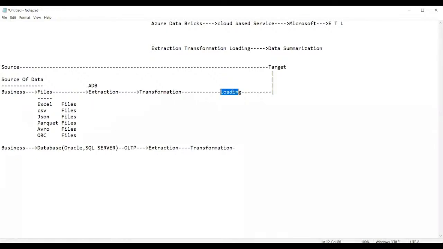So now, guys, loading will be done. Once the loading is done, it will be loaded into the destination. That means this is the destination. This will be your destination. Getting my point?